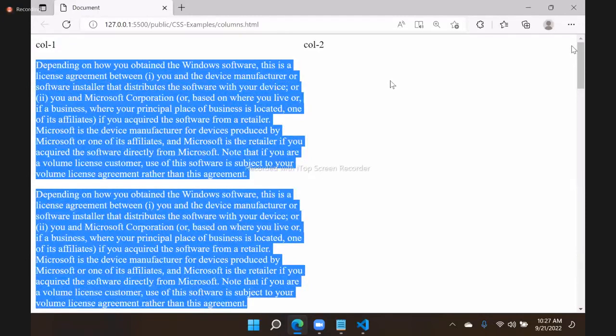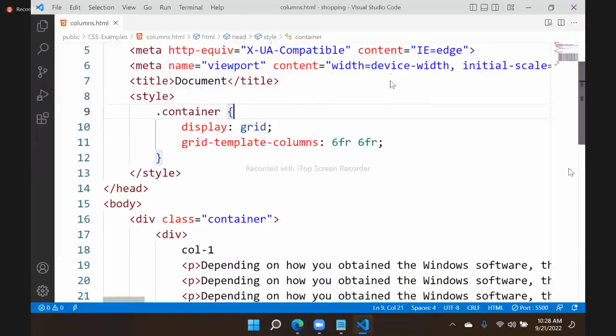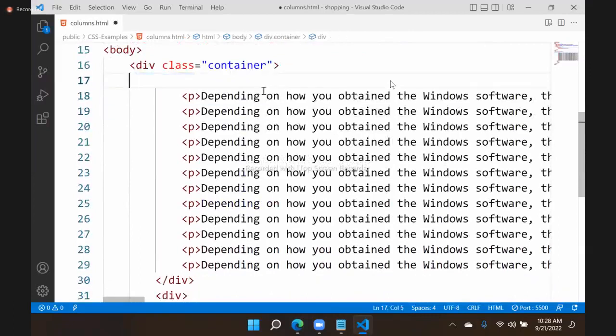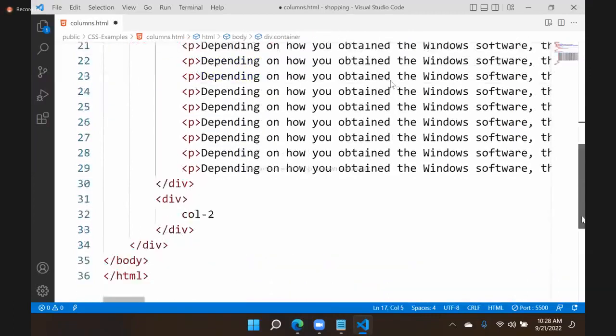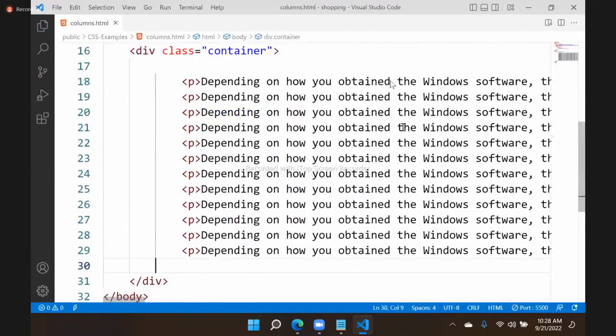Grid will not allow that. So use grids to design independent columns. If you want continuous columns, then you have to use columns. You see how we can do this. This is the container. Now in the container, remove all these divs. You don't need them. Just remove everything and keep everything as paragraphs. Now everything looks like this.